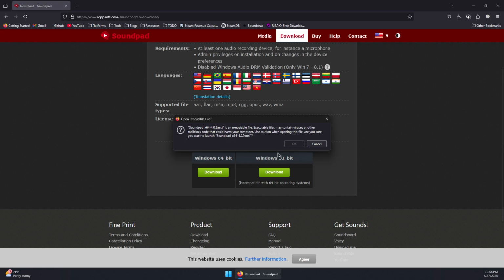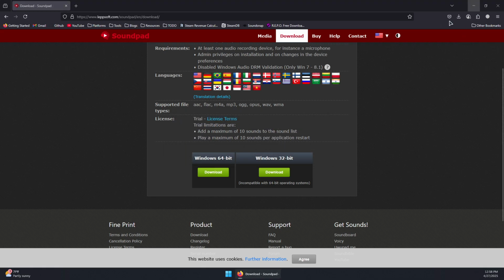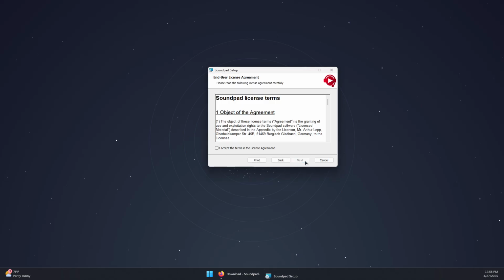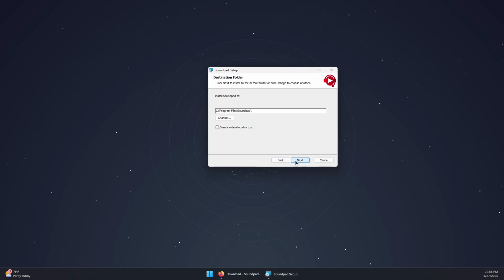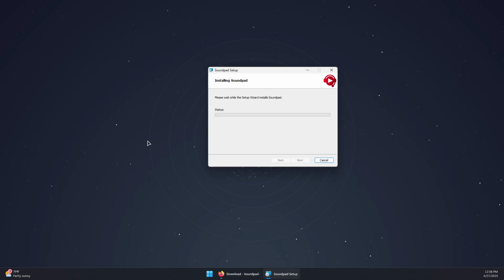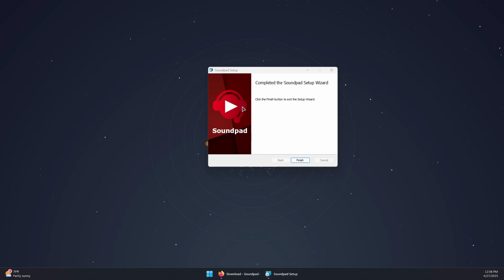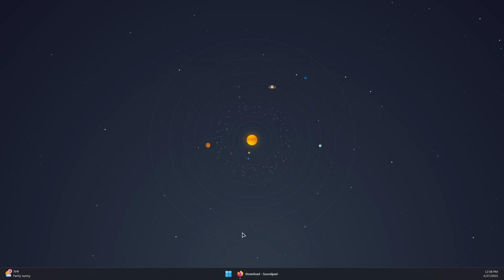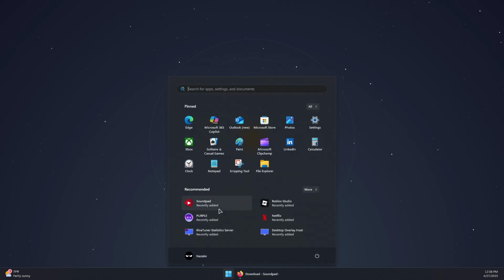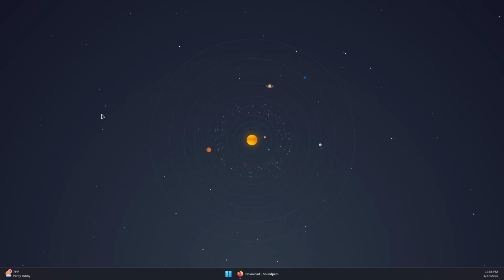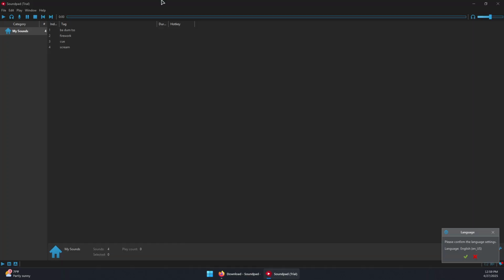Now double click on the installer to launch it. Now let's install it. Press next and then confirm next and install. Now once it's finished installing, click on finish and let's launch it. You should see it here, otherwise you can look for it. Click on the Soundpad app and it should look like this.